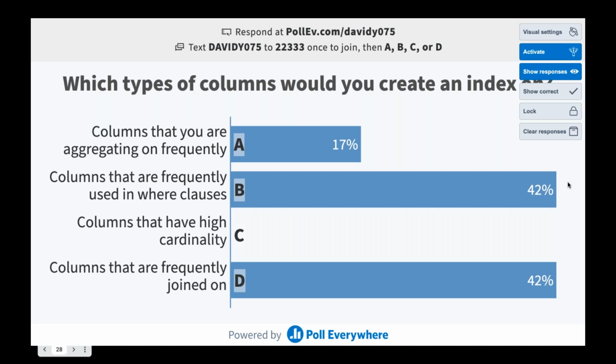The correct answers here, thank you all for your participation, by the way, are B as in Bravo, and D as in Delta, B and D. Frequent clauses such as these where, group by, order clauses, that's B as in Bravo, and D as in Delta for the join clauses between multiple tables together. That's how indexes will accelerate your query performance and the processing.